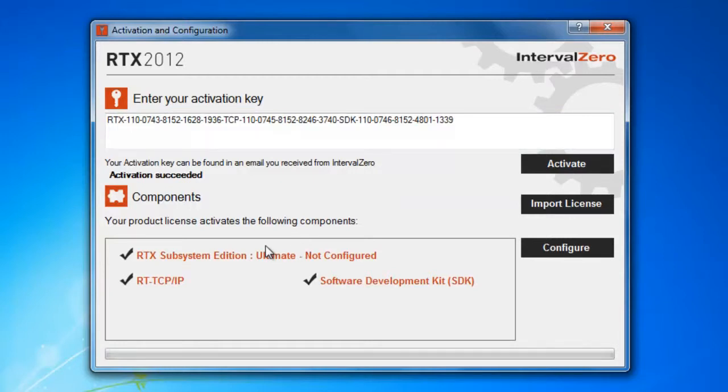Okay, and you can see that the activation was successful, and if you look at the window down here below, you can see a list of components that were successfully licensed. So we have the RTX subsystem, the real-time TCP/IP stack, and the software development kit. And you can see here under the RTX subsystem, it's not configured. So we're now going to want to configure it.